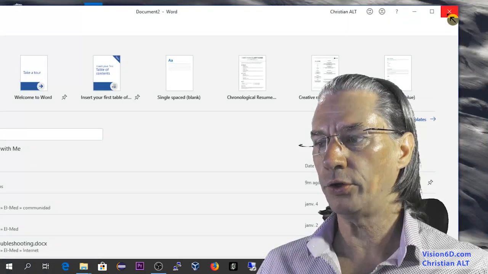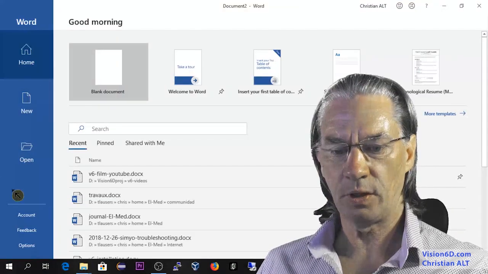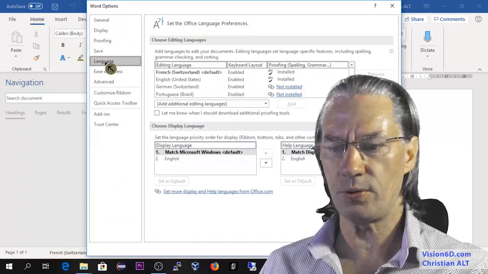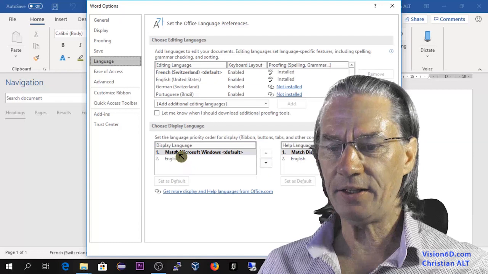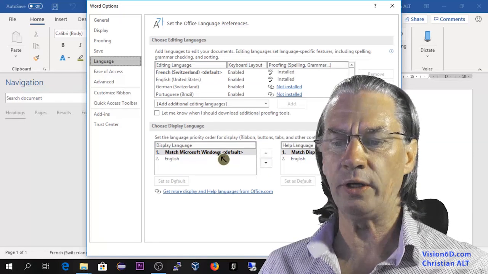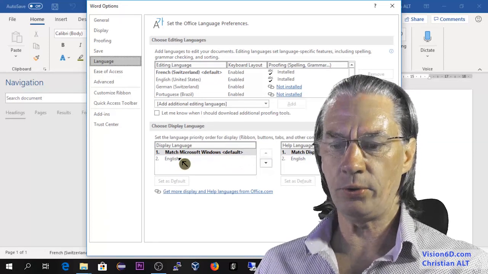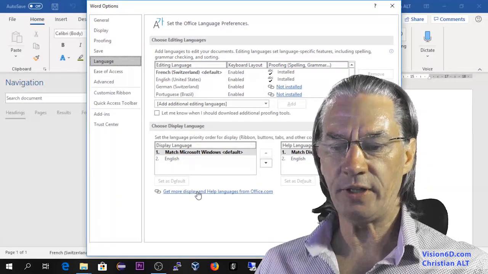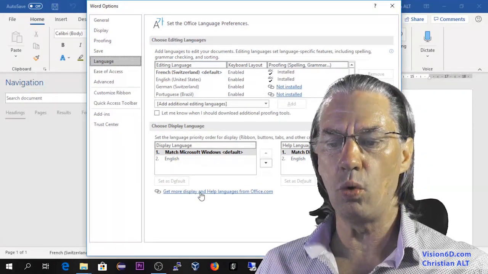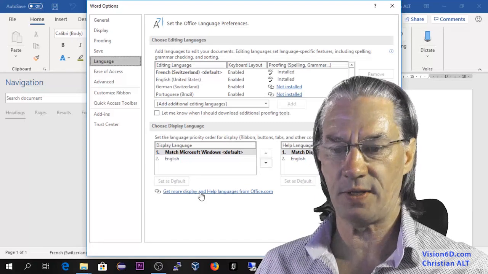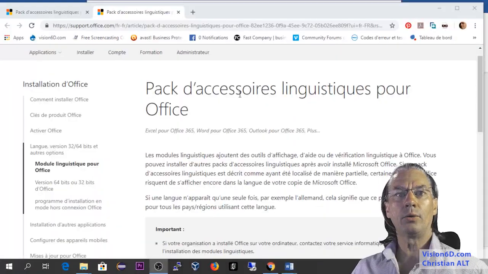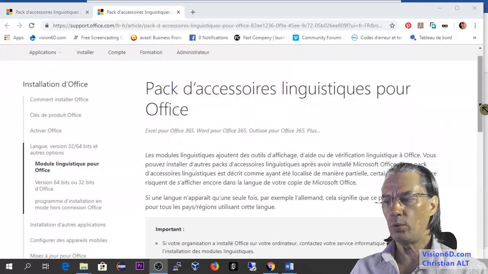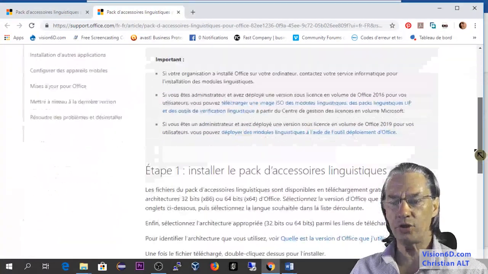So in order to get it, we'll go down into Options, and into Options you see Languages. And here, although we say match Windows default, the only language we have is English. So here down, we'll click on getting more languages for the office environment. We are now in the office pack environment. So we will go down and choose the languages we want.